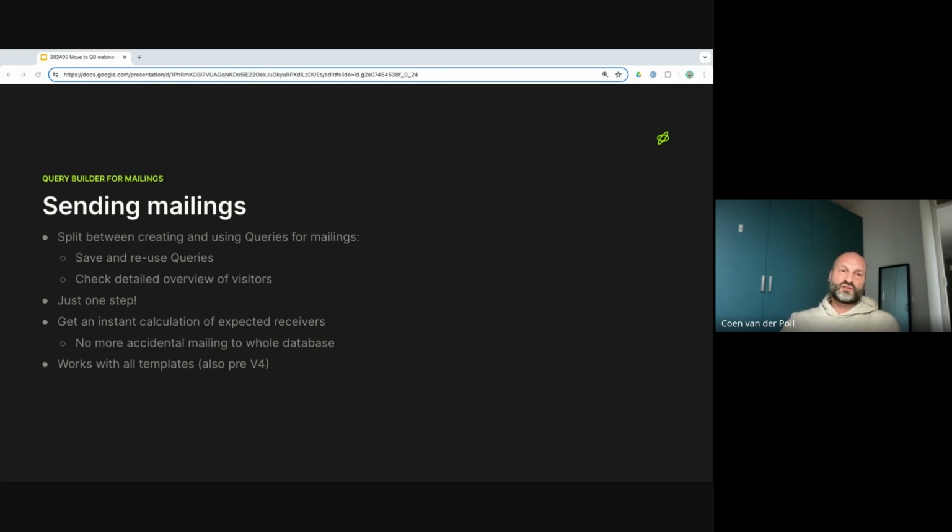First of all, there's now a split between creating and using queries for mailings, and that's a good thing, because you don't want to have to think about who you want to send to exactly every single time. You may have a certain amount, could be 10, could be 20, could be 2 queries that you use regularly to send out a mailing, and that's probably a combination of the GDPR opt-in, maybe visitor tags, maybe historical ticket purchases, or maybe mailing lists.